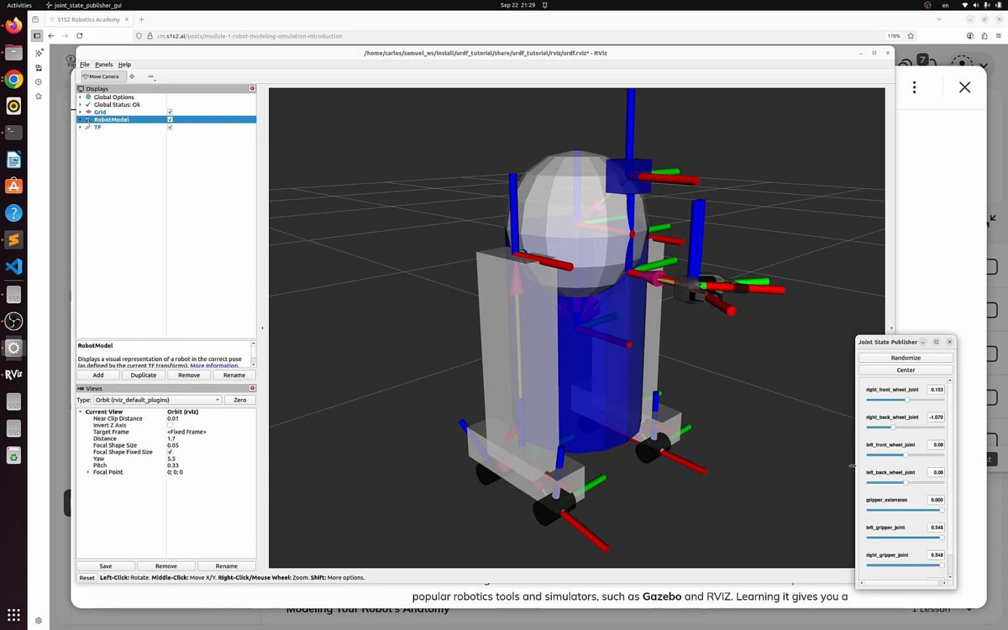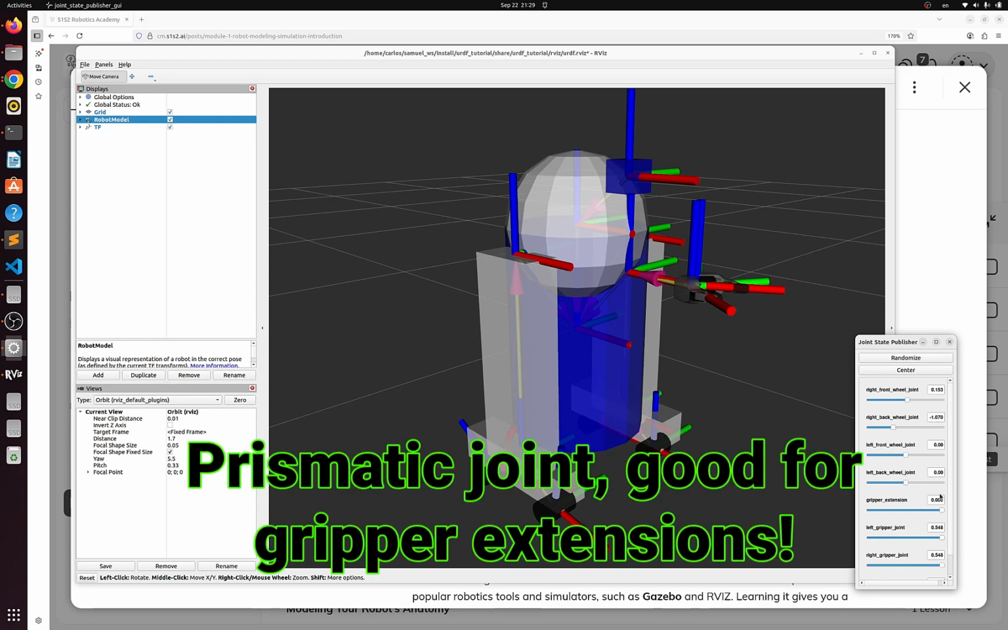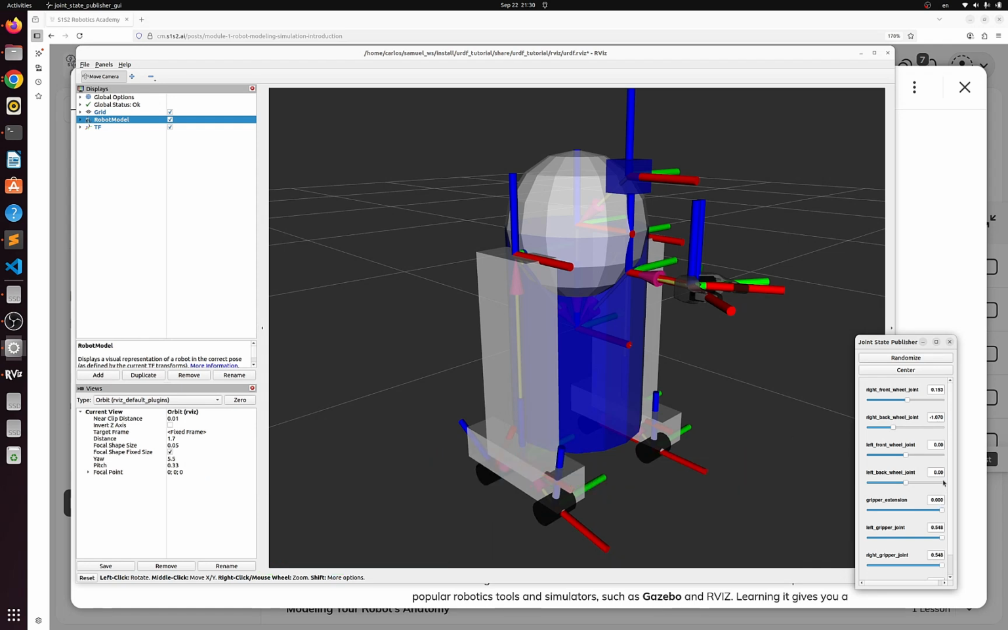And then the fourth type of joint is the prismatic, which is the one that moves along a certain axis without rotating, like a piston. One example of that is the gripper extension. Here you see the gripper extension can extend or contract. It goes in, it goes out. This is the prismatic kind of joint.